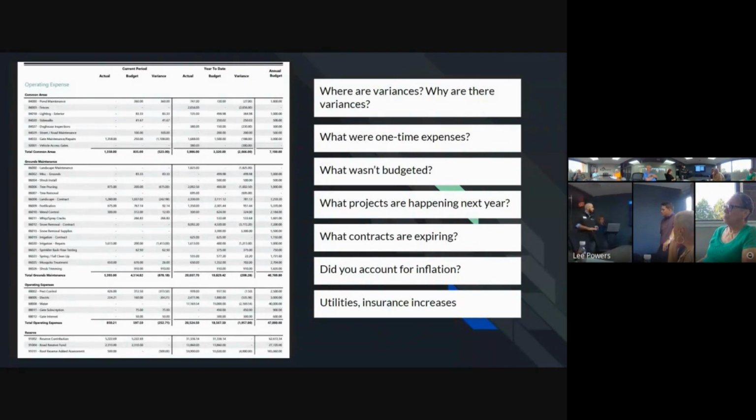Looking at this report, you always want to look first at why there are variances. What are the variances? Is it something that was a one-time expense? You had some kind of emergency situation where you had to drop a large sum of money on something and it's not going to happen again? Then you don't necessarily want to budget that for next year. So what were those one-time expenses? Is it something you should be prepared for in the future? Or was it truly a car crashing through a building and you had to replace something?